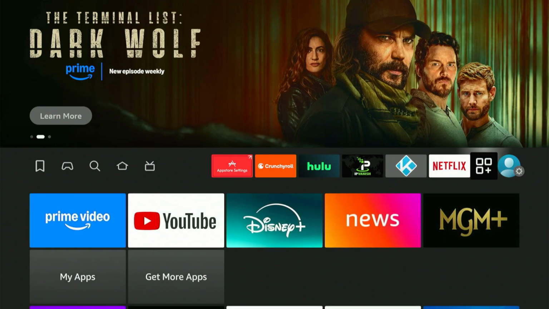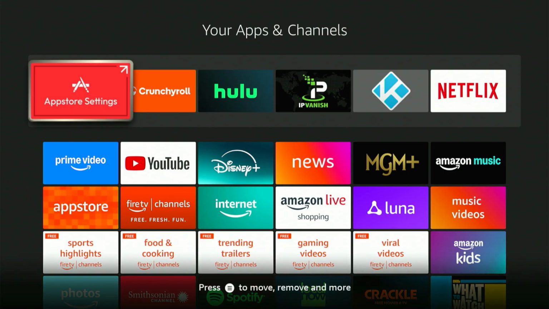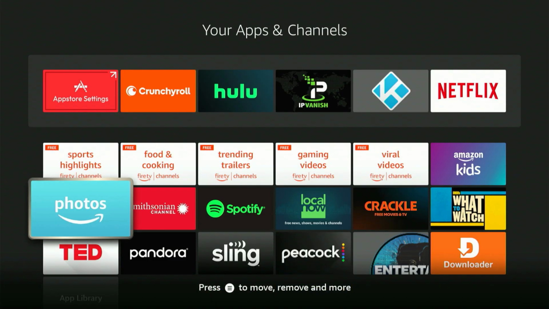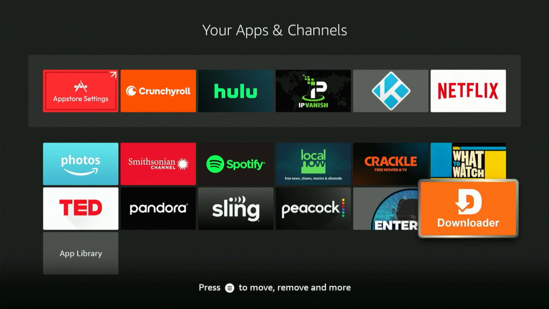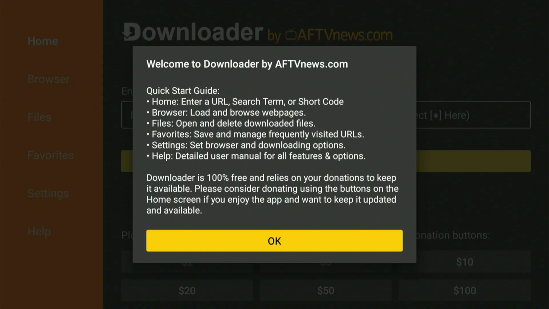Now let's locate that new Downloader app. The simplest method is to scroll almost to the end and click the icon with 3 squares and a plus sign. Just scroll all the way down and you'll easily find the app you just finished adding. Let's open Downloader together. If a small box immediately pops up, just hit the central button to close it.